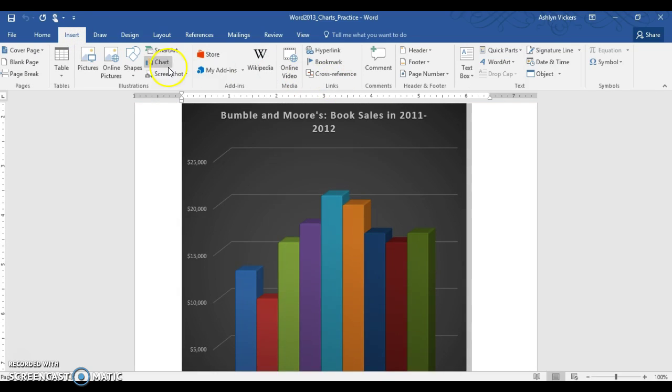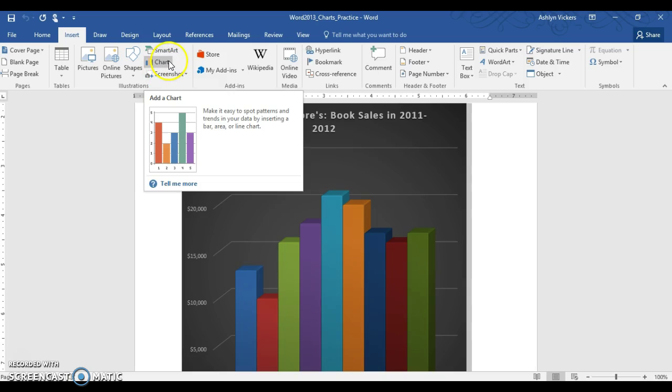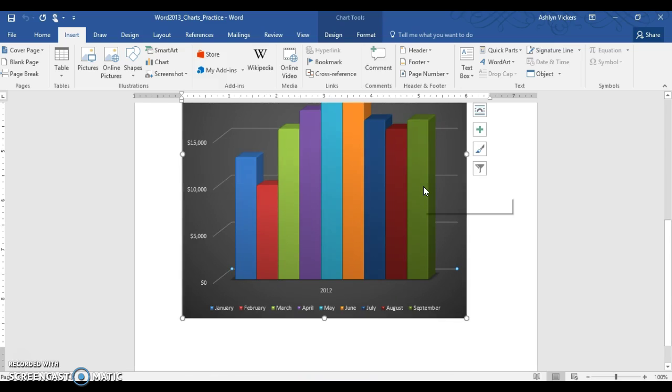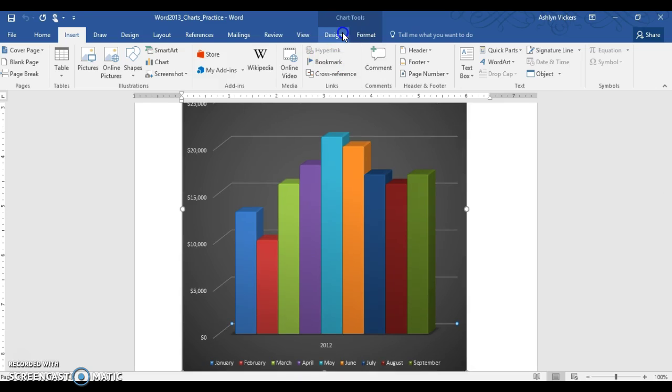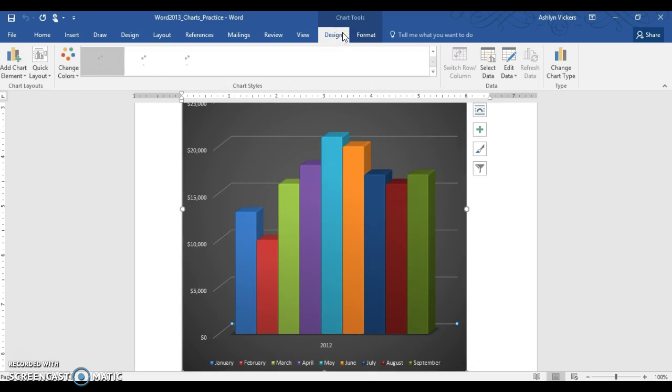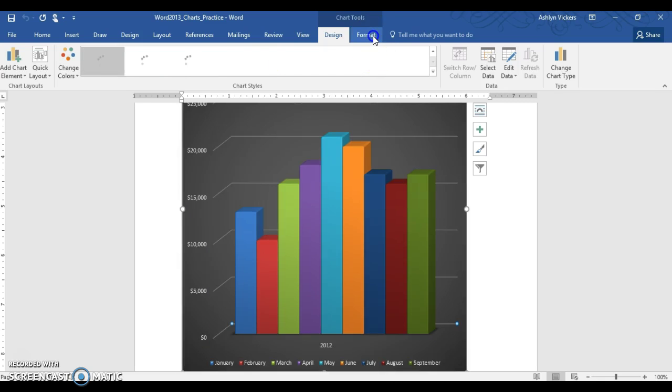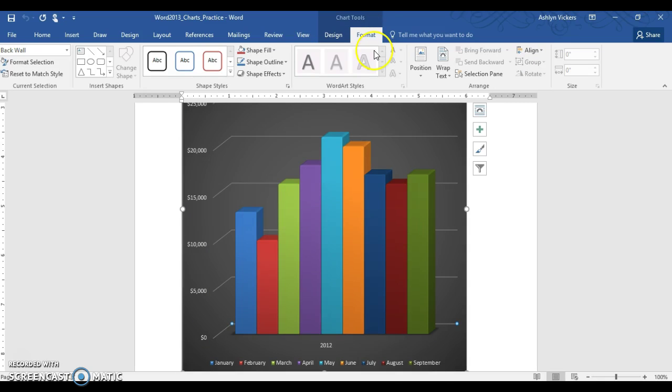Go to format, and this section allows for things like shape fill. Back at design, you can edit the data that's in the chart, select data, change chart type. You have these tools on the side for layout options, styles, and chart filters. You can double click and move around, decrease, or increase the size, and change the shape that appears.